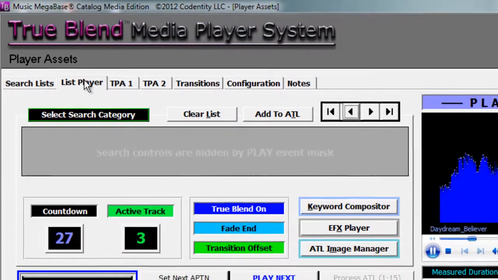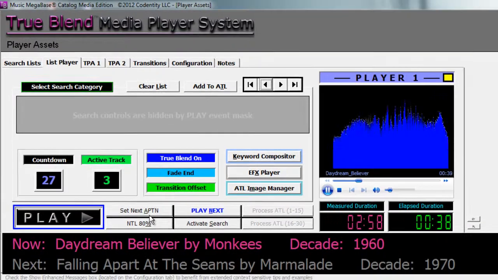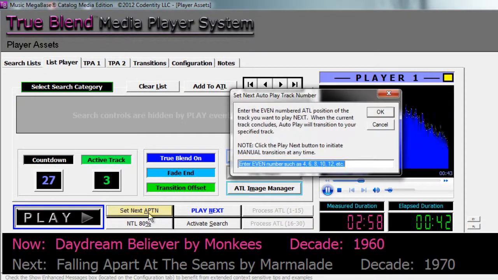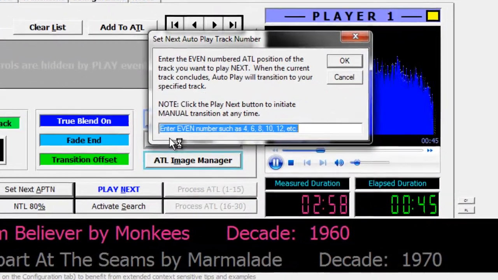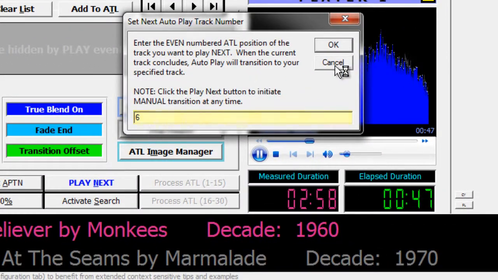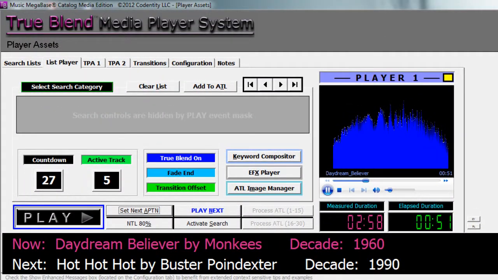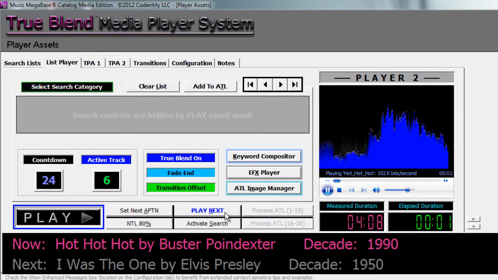Return to the List Player tab. If I click the Set Next APTN, Set Next Autoplay Track Number, and if I enter position 6, remember that'll be Buster Poindexter, click OK. It's ready to do that transition. Let's prove it. I'll click Restore and then click Play Next. Dipping Player 2, we jumped ahead.